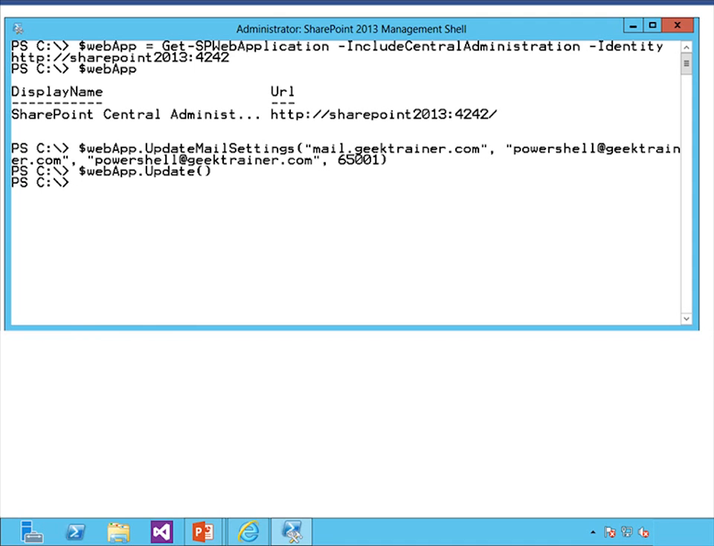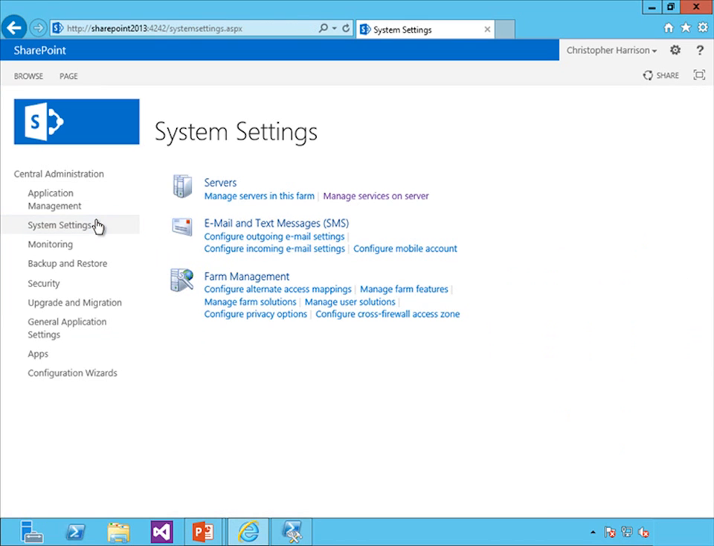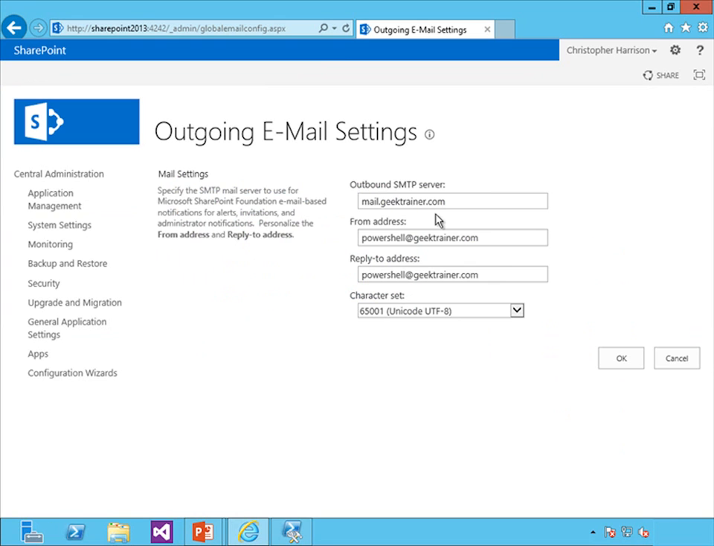So now if we go back to central administration, I'm going to click on system settings over here on the left, and let's configure our outgoing email settings. And you're going to notice, sure enough, it's got my PowerShell and my PowerShell. And of course, if I wanted to update this, it's just as simple as making the changes, hitting OK, and away we go.